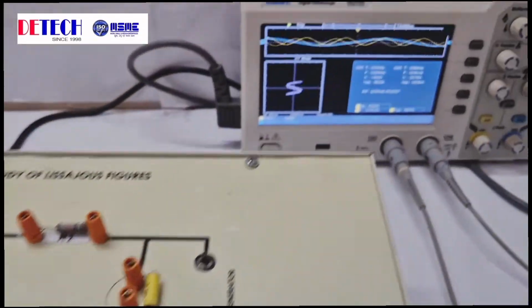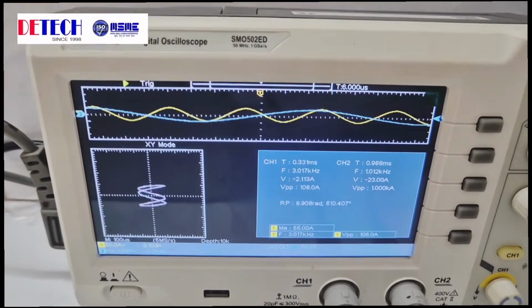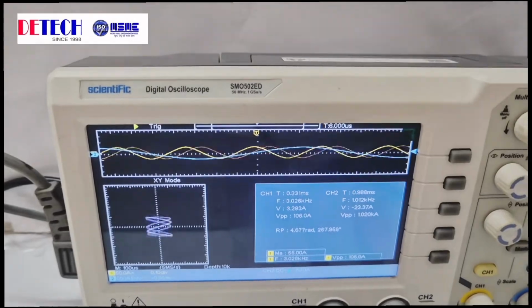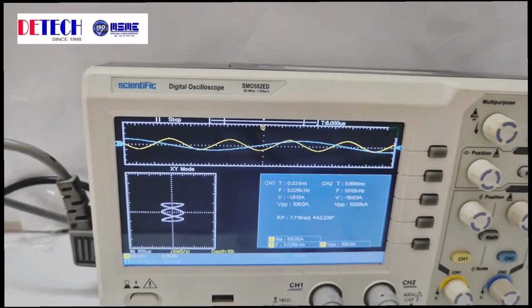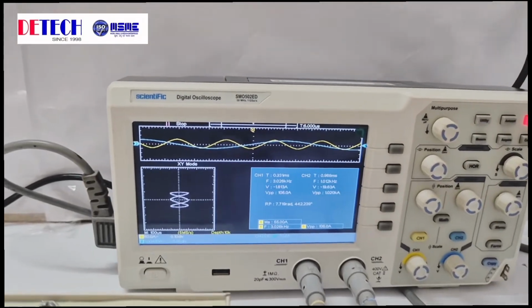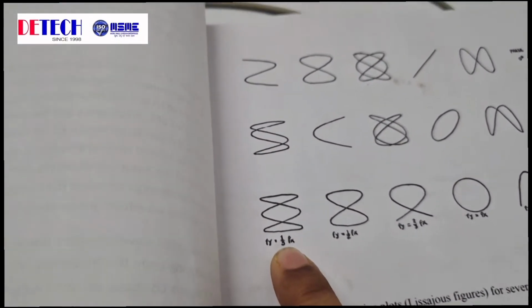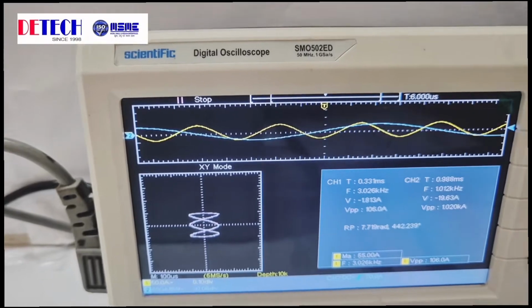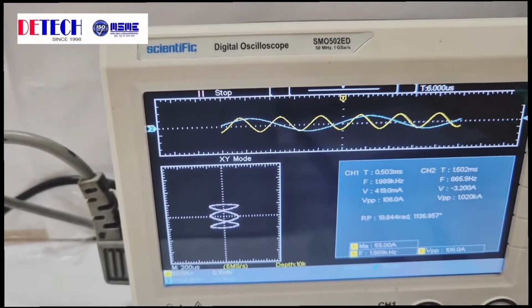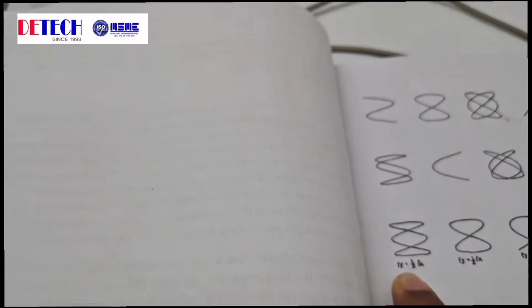Now we have changed the frequency so that Fy becomes 1/3 of Fx. So Fy is 1 kilohertz and Fx is 3 kilohertz, and we will just press the stop button in order to see the pattern on screen, and this is what we get. And if we compare with this, Fy is 1/3 Fx. This is the kind of pattern that we are getting. And as you can see, there is a phase difference of 90 degrees between the two waveforms. So this is the pattern.